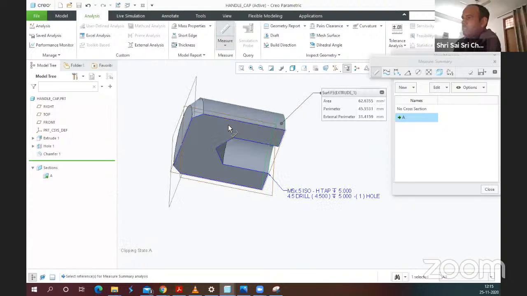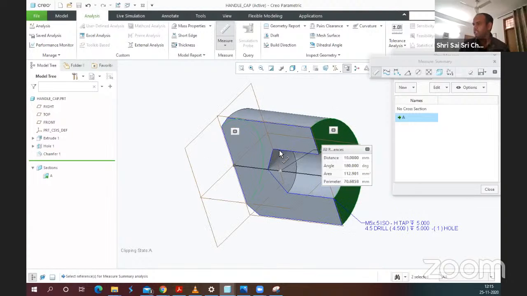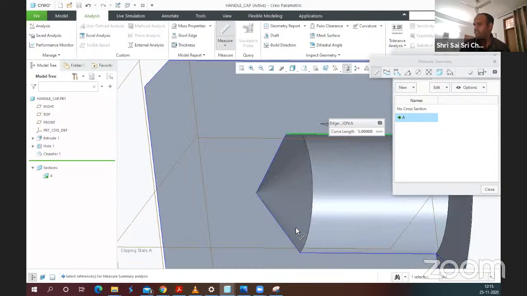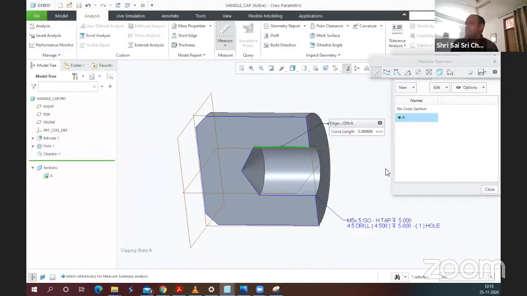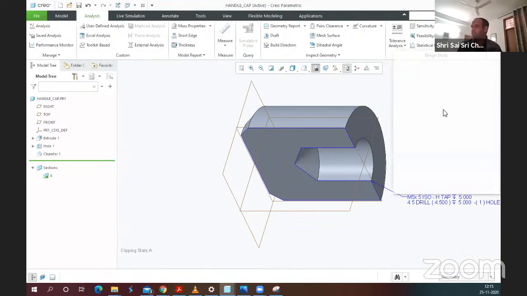So the total length, if I want to measure, is 10 millimeter. The inside length is 5, and after that there is this extended portion of the tool. So let's say this is a tool feature that is already being formed on it. So I will turn off the section.